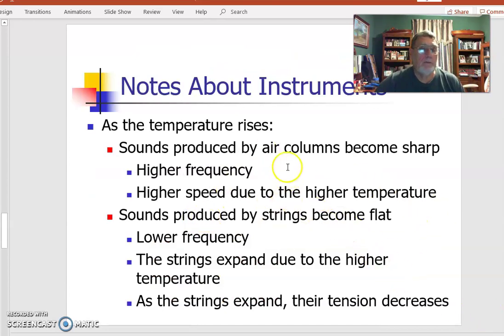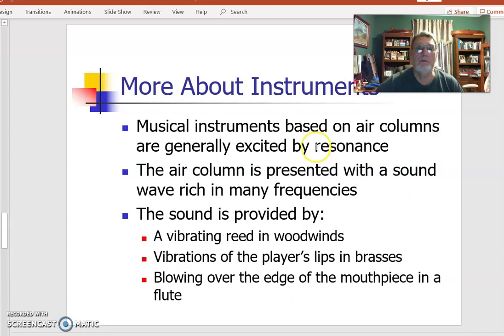Notes about instruments, and you people who played instruments in the band know this better than I do: sounds produced by air columns become sharp as the temperature rises. Sounds produced by strings become flat. Those are environmental conditions that influence the things that we're talking about.